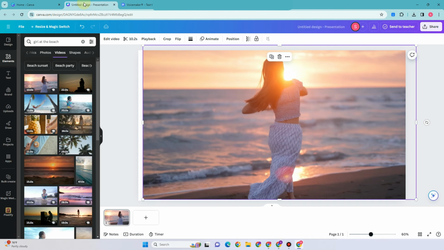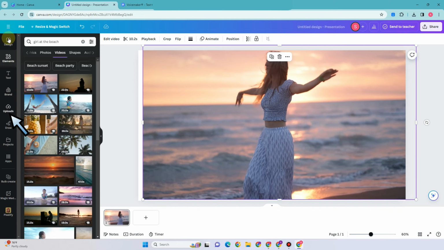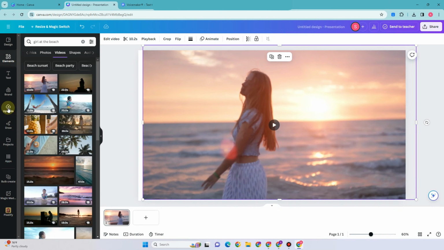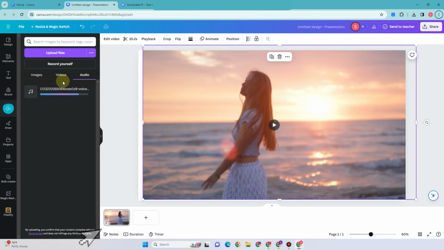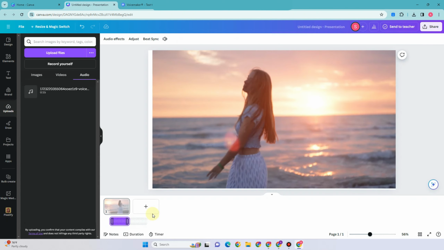The next thing to do here is you have to go to Canva and then go to upload and then upload the audio. You just have to click upload files or go to audio, upload file, drag the audio right here, and that's it. Now you just have to adjust to fit, and this is the sample or this is the result.